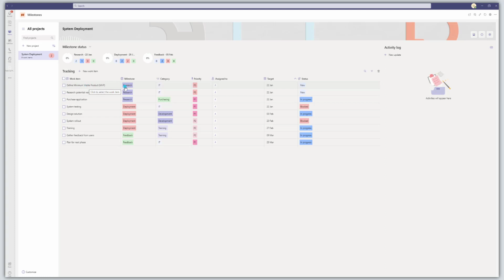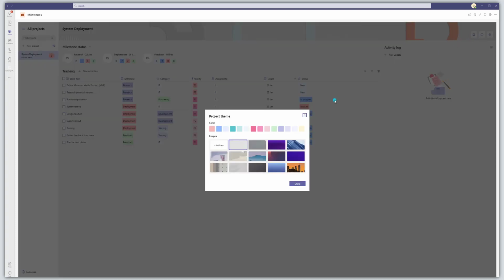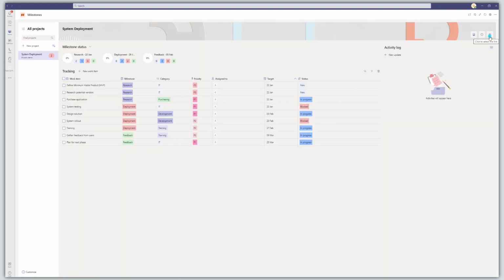Now for these tasks, we're relating them to a milestone, assigning them to a category, assigning them a priority, we can assign them to an individual, and we can track some dates and some status here. On the right-hand side of the user interface, you can provide updates, and this is just commentary as you progress, as you're completing your task assignments. And then we also have the ability to change the theme of our project and to access some settings.